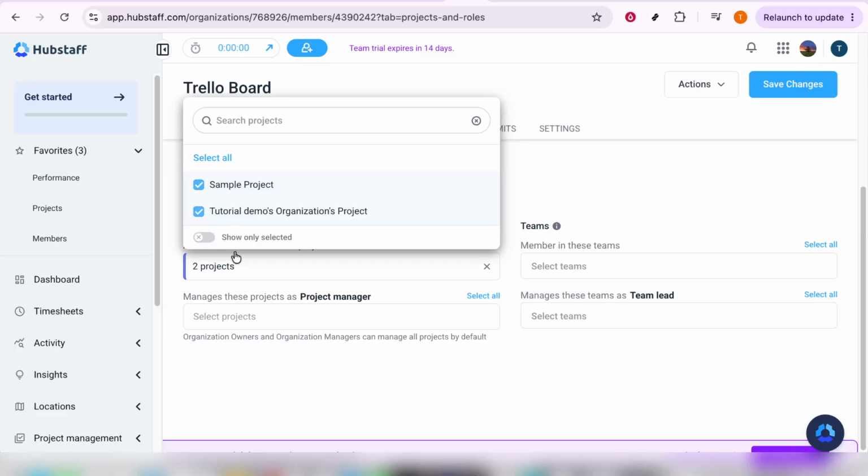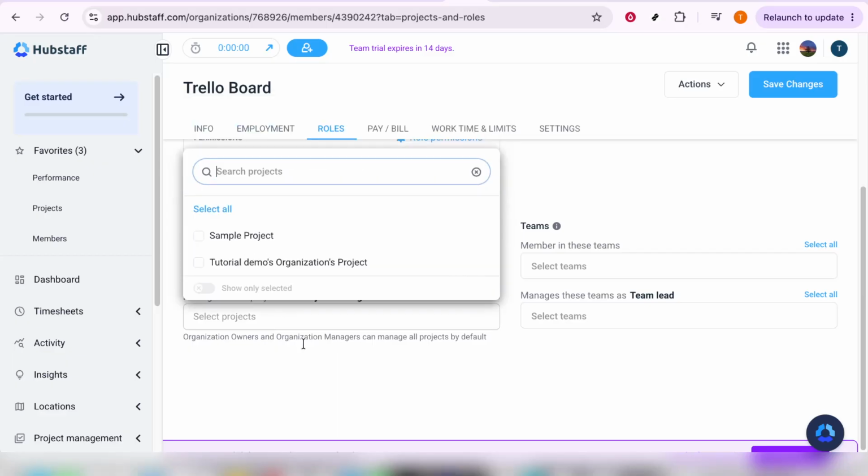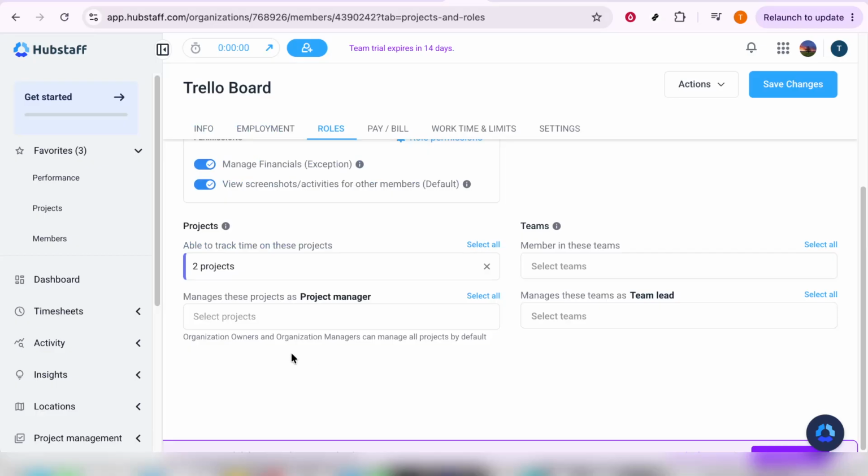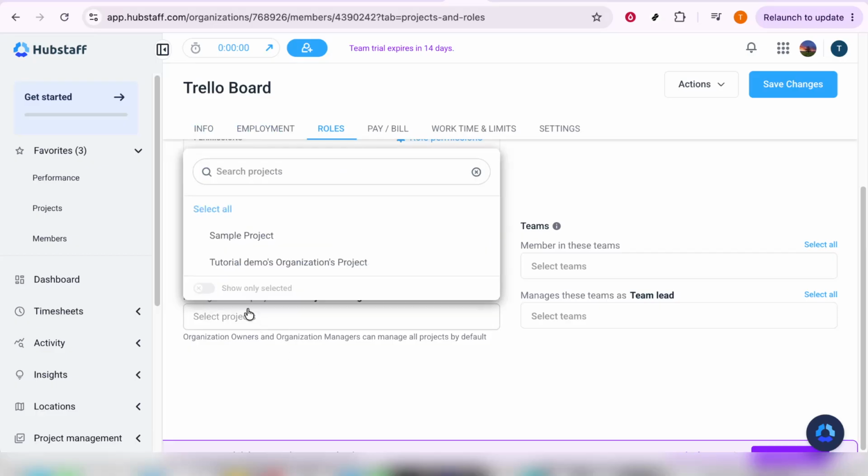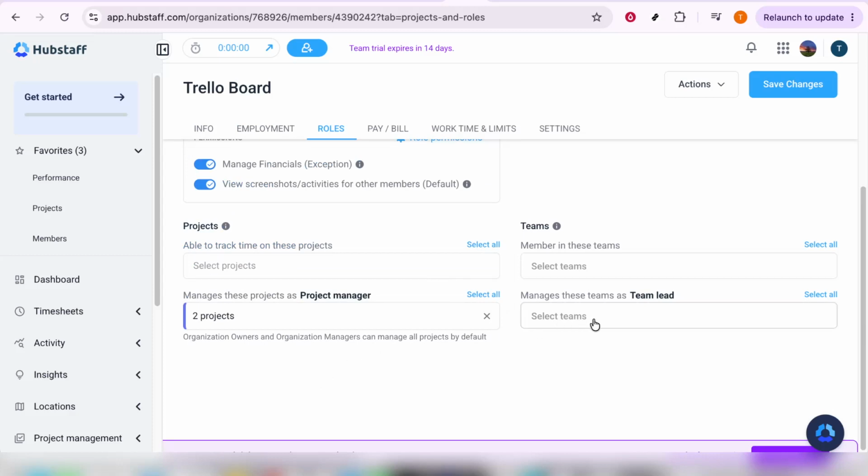Now select which project you want to assign. Depending on your workspace setup, you may see one project or several available options. Choose the appropriate project carefully so the member is linked to the correct work. This is especially useful if your team tracks time by client, department, or task category. Selecting the right project keeps reporting clean and makes time tracking more organized.